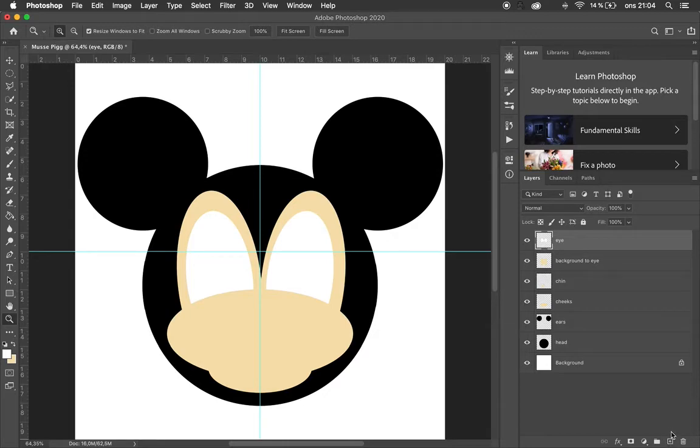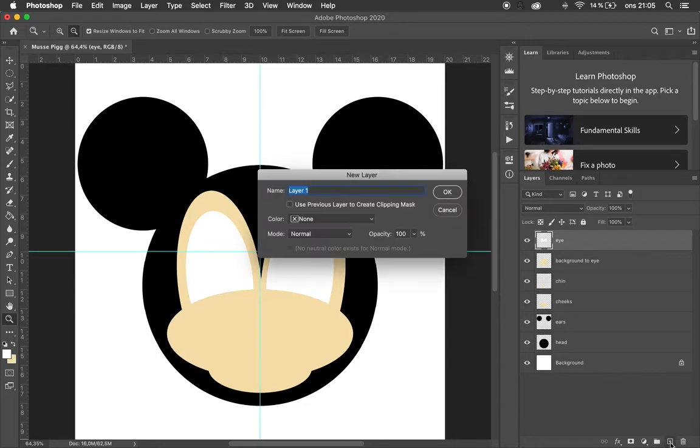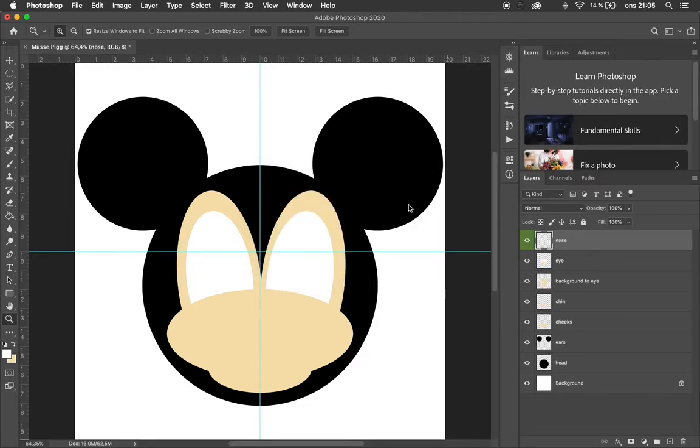I will take a new layer, and if I like to click this button, but I want to have the dialog box to rename the layer at once, I can simply hold down the Alt key while pressing the new layer button. Then I have the dialog box as well. So I name this nose, maybe a green color. Okay.